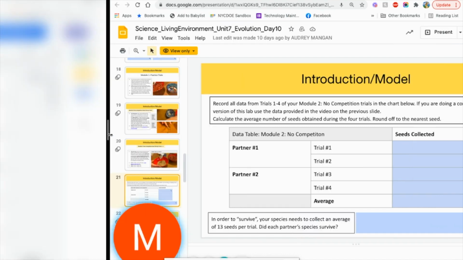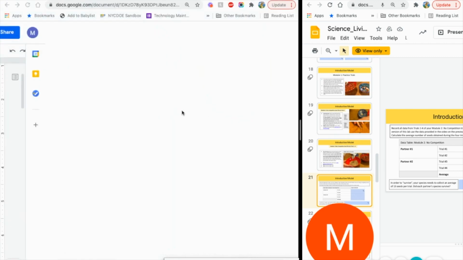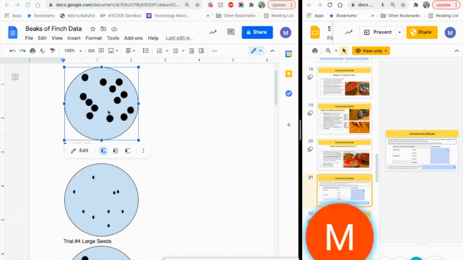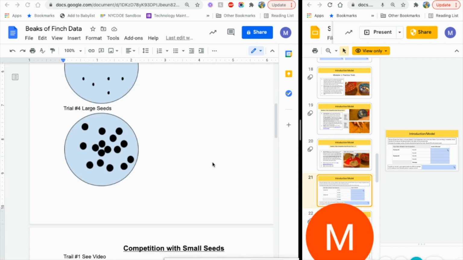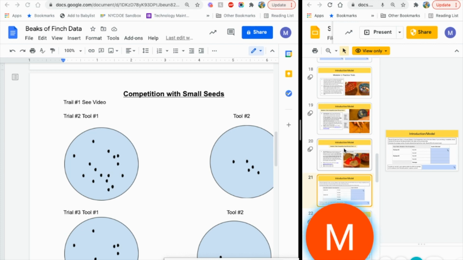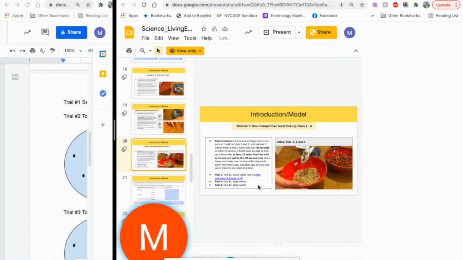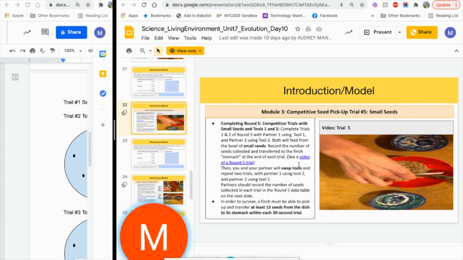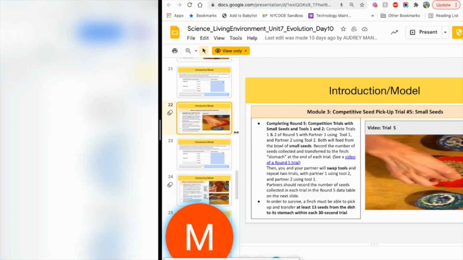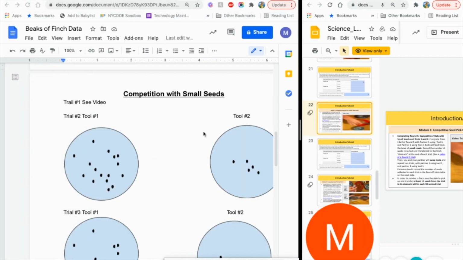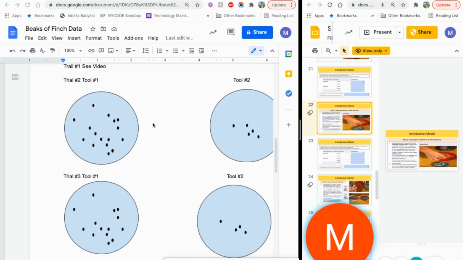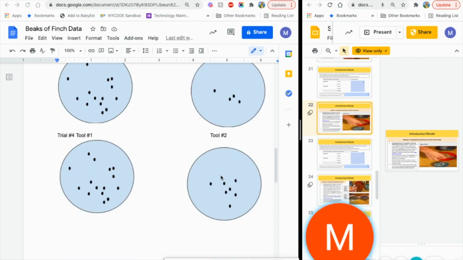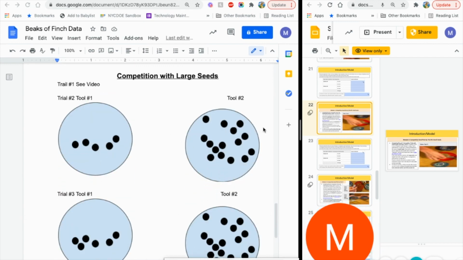And then what we did is we created a data table, or a data set rather. So for trial two, they'd count the seeds and so on and so forth. So each round, you'll notice that there is a competition round, for instance. You'll see that there's in the slides an embedded video. Here we go for this one. And then the rest of the data can be found in this additional resource. So the students would count the seeds and they're able to see the difference between tool one and tool two, as well as for the larger seeds, the difference between tool one and tool two.